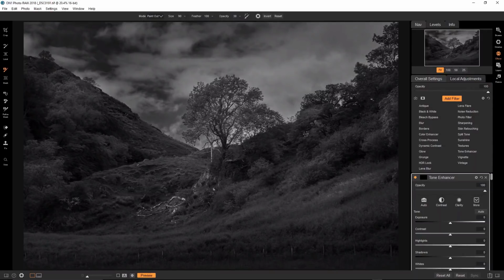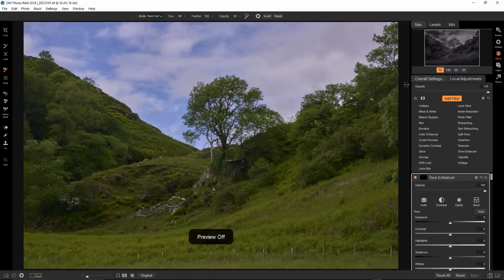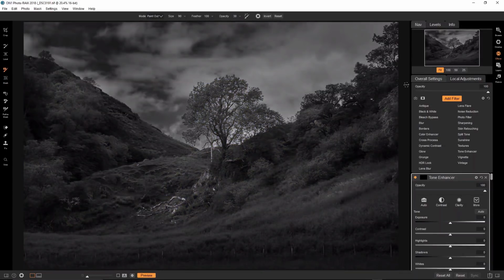Okay, Michael, back to you. I want to show us a before real fast so we can see before and now. Absolutely. There's your before, and that's what we got now. Awesome.